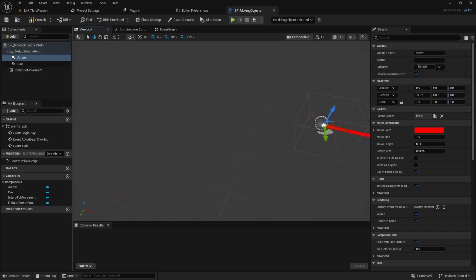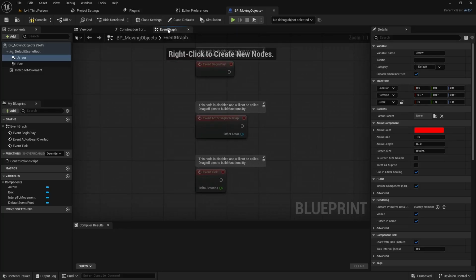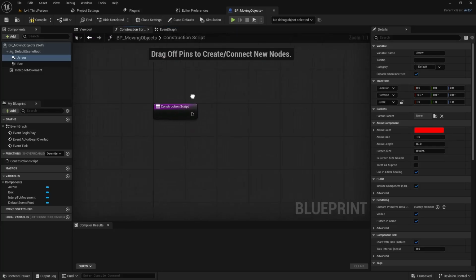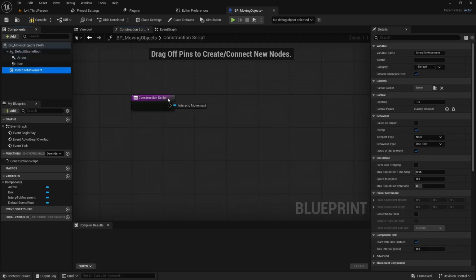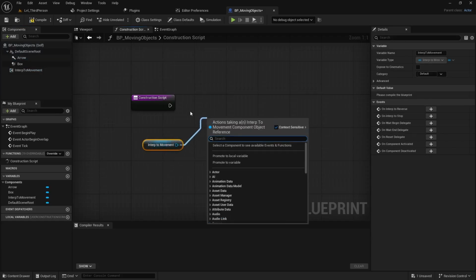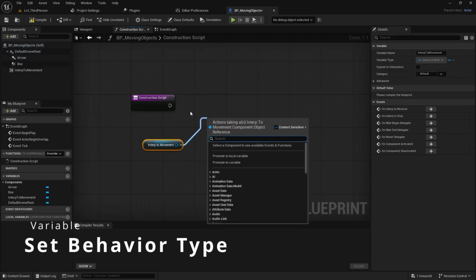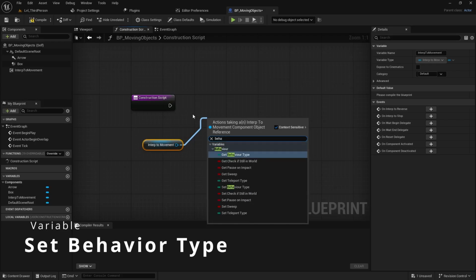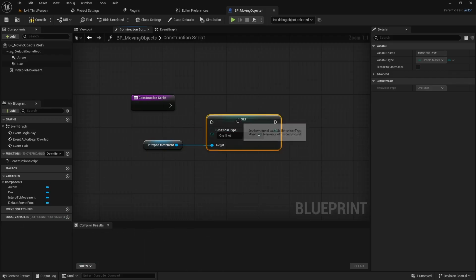The primary bulk of the work we're going to be doing is going to be in the construction script. So you have these tabs at the top here. Typically we're in the event graph, but today we're going to be doing a little bit of work in the construction script. So we'll head here, then we're going to grab our interpolation to movement. It'll automatically pull a getter. And then off that getter, we can target all the parameters that I was showing you earlier. So the first one we want to do is set behavior type.